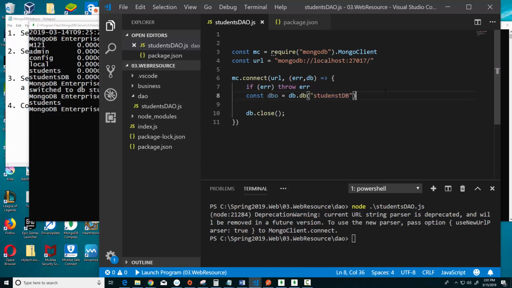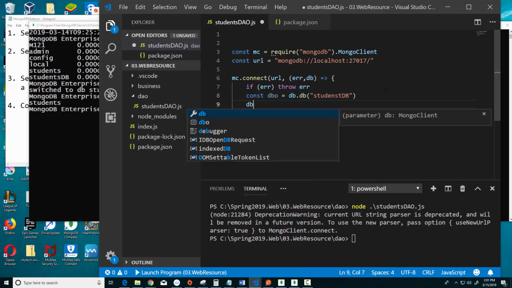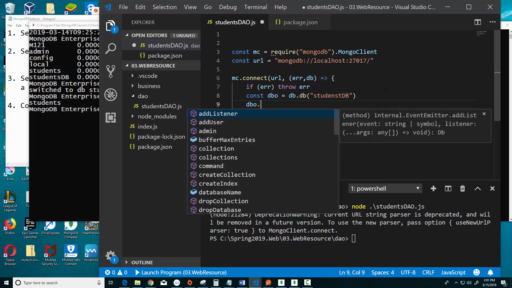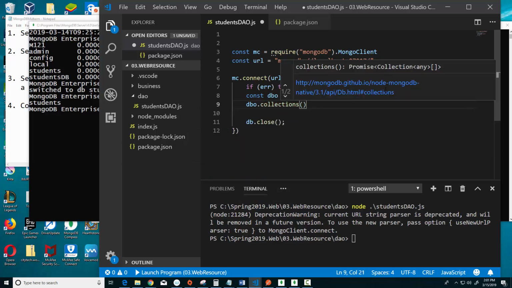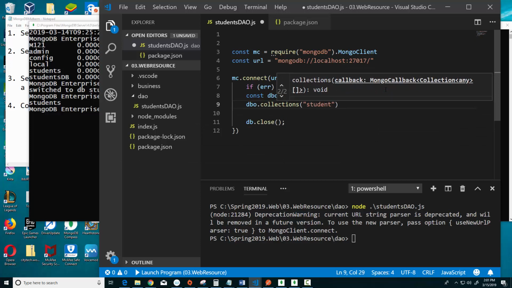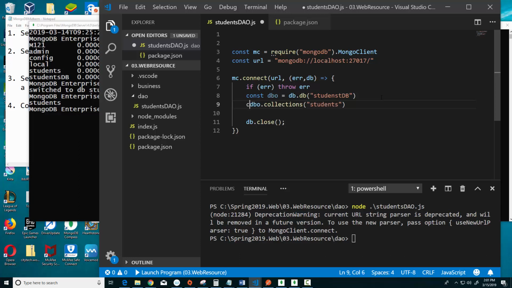Now that we have access to this, let's do a DBO, which represents the database. I'll say then here collection, and the collection I'm going after is the student collection. Okay, make sure I spell that right. That's the students, so make sure you do that so you get the right one. I'll then create another variable that represents the students. So be careful on the spelling so nothing goes wrong.